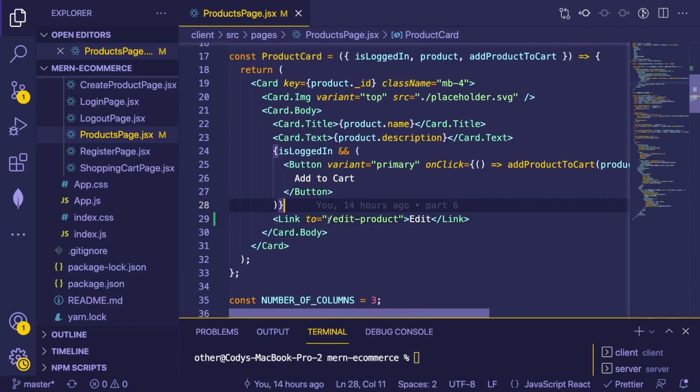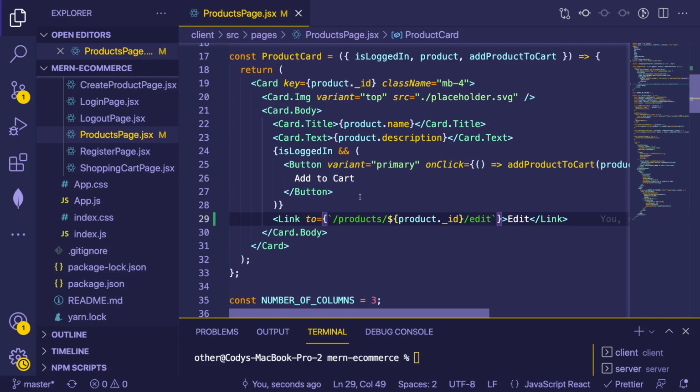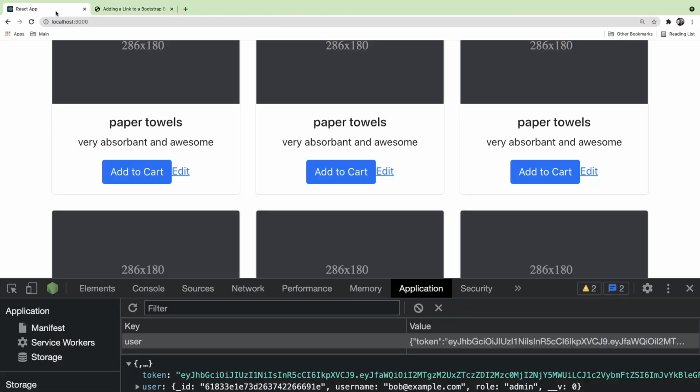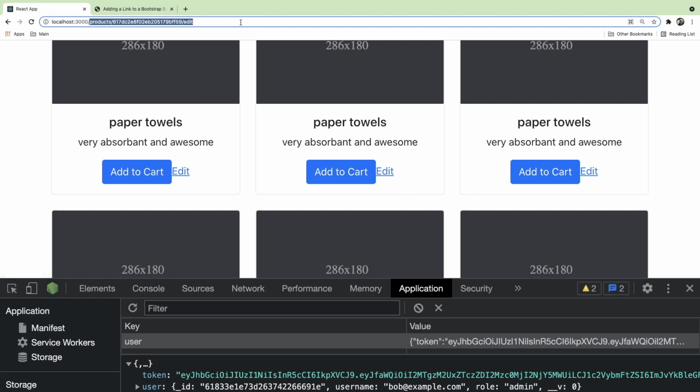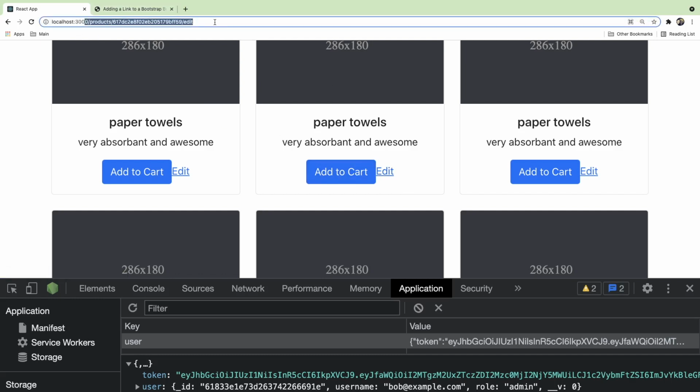But one thing I'll notice is that we actually don't know what product we're trying to edit here. So we should probably make this go to an interpolated string. So I'm going to say slash products, and then we could do a product ID here. So I can say product underscore ID, and then I'm just going to say slash edit. Let's save that and make sure that the button still shows up. And if I click on it, it takes me to a new URL, and it does. But we don't actually have a route that's going to show anything here.